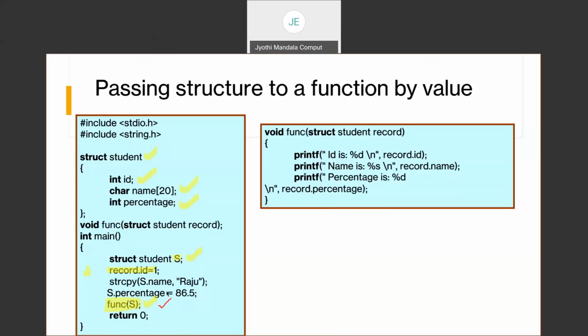Always remember, if you pass an integer value, you need to store that in some variable, and that variable should be of integer data type. Here also the s value should be stored in a record variable. What should be the data type of that record variable? Same as your s. What is the data type of your s? Struct student. So record should also be declared as struct student.